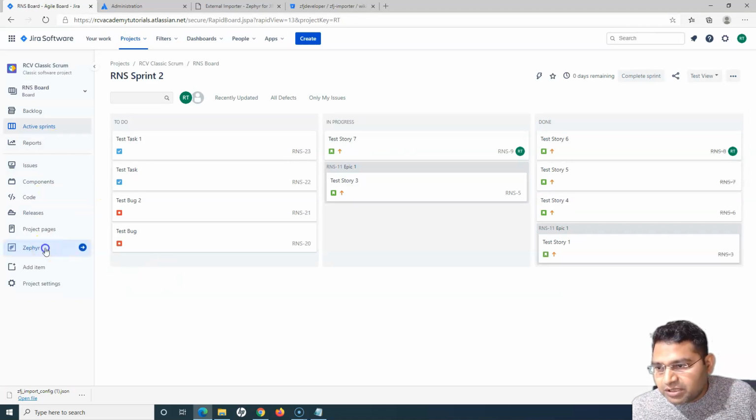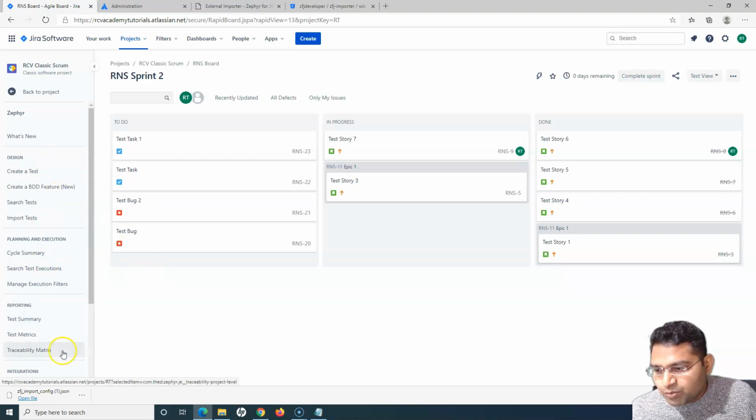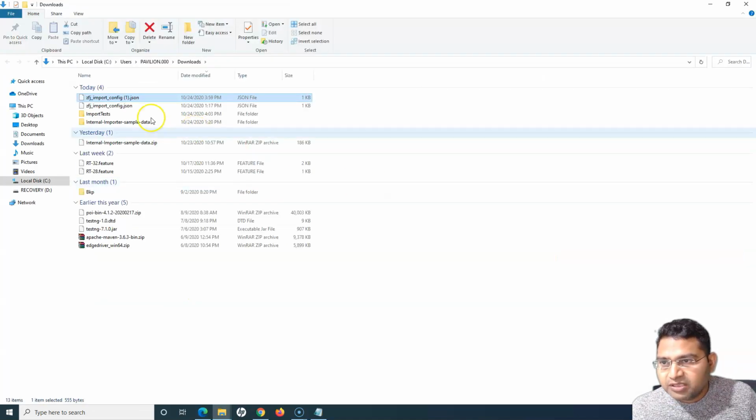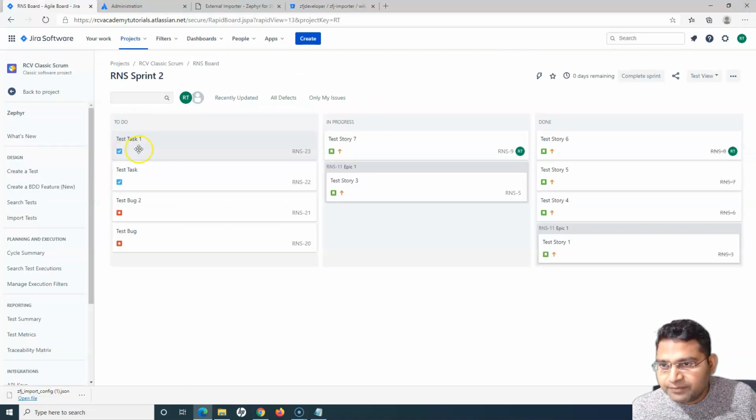Okay, so now I'll go to the Zephyr, and this time we'll use the importer config. Let me open the folder where it is. It is in the ZFZ import .1.json. Okay, so I'll use that.